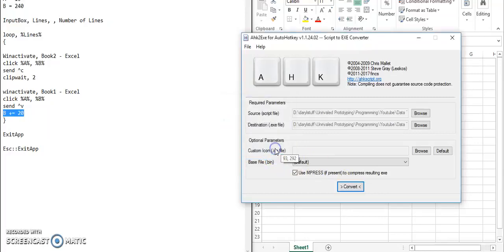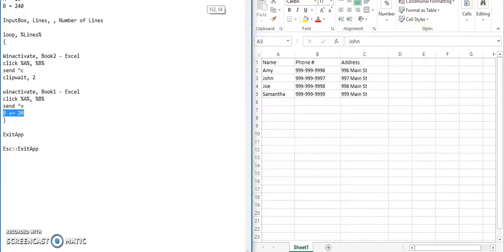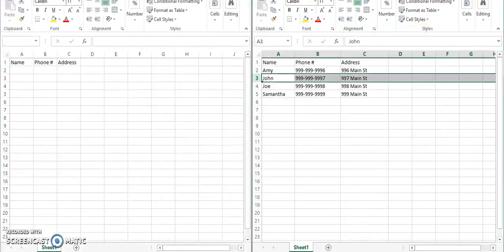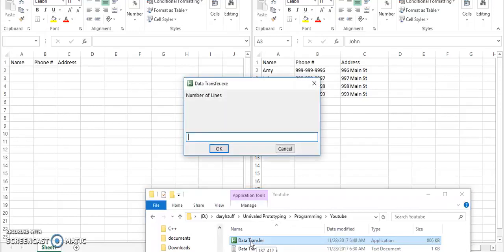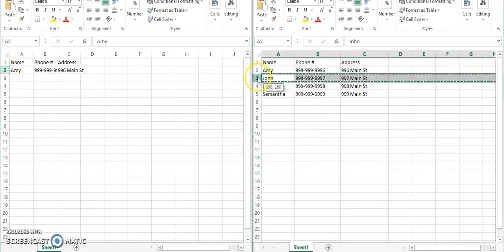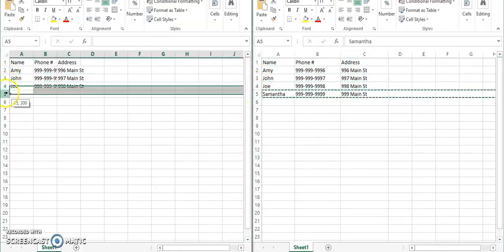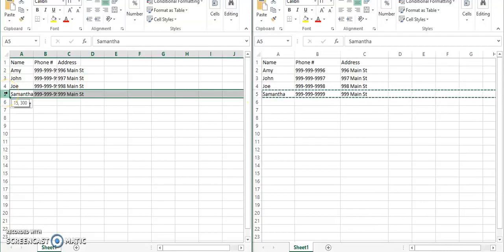It says it's complete. Okay. Now here is my executable file. I called it data transfer. And we just click this. It's going to ask us the number of lines. I'm going to type 4. And it's going to copy and paste each line in a row over to the other side.